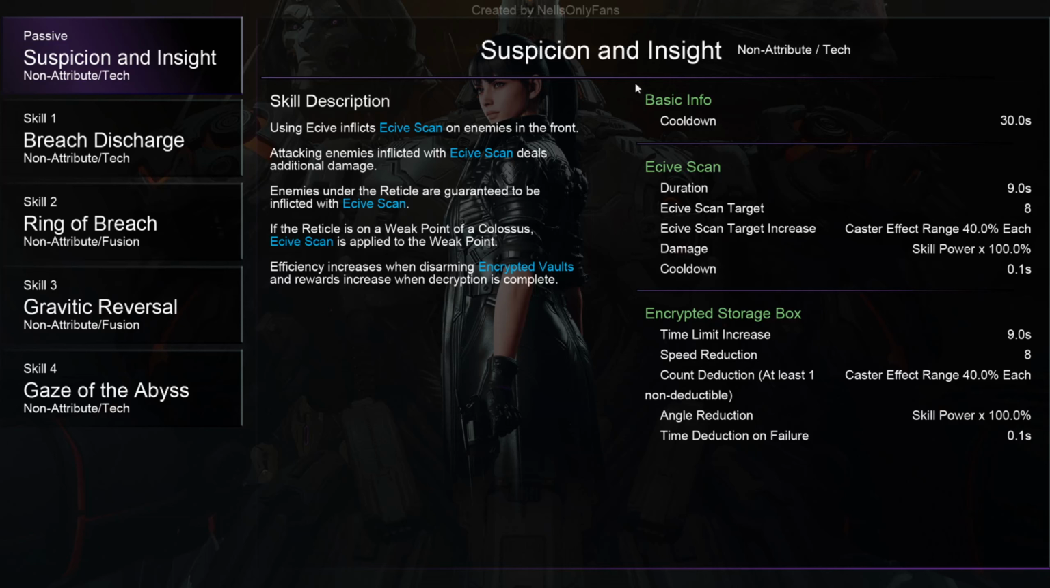So Suspicion and Insight is Nell's passive ability. It's a non-attribute tech. Using your Sieve will inflict a Sieve scan on enemies in front of you. Attacking enemies inflicted with the Sieve scan deals additional damage. Now that should be listed here. The Sieve scan lasts 9 seconds. Can target 8. The Sieve scan target increase is the caster's range plus 40% each. I'm not sure what this really means, but we'll find out more.